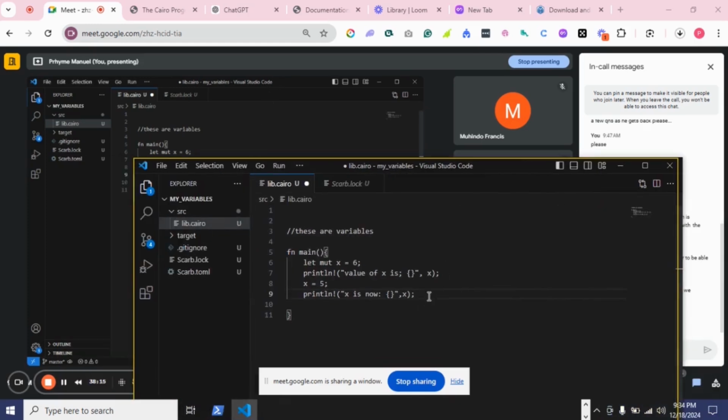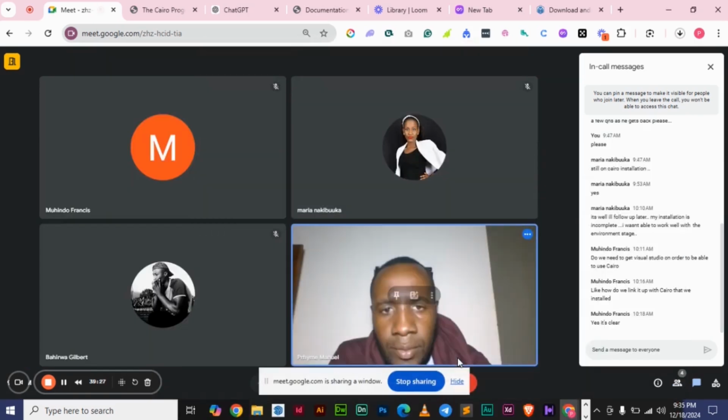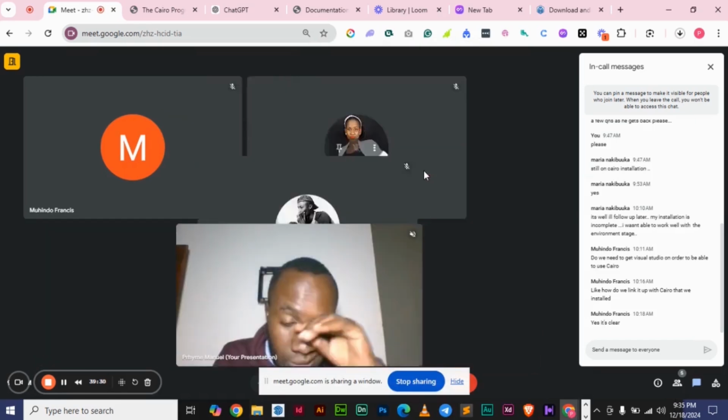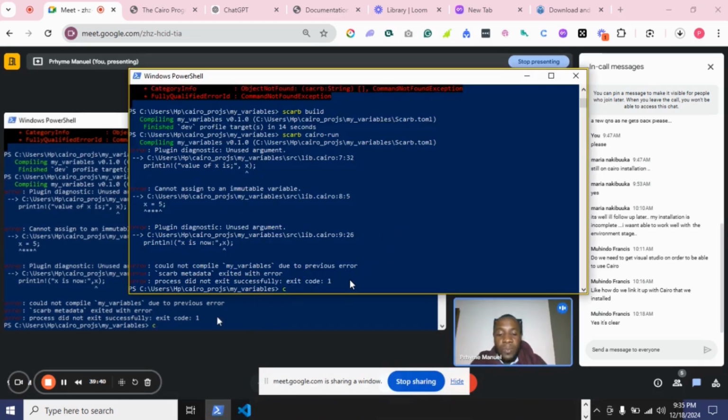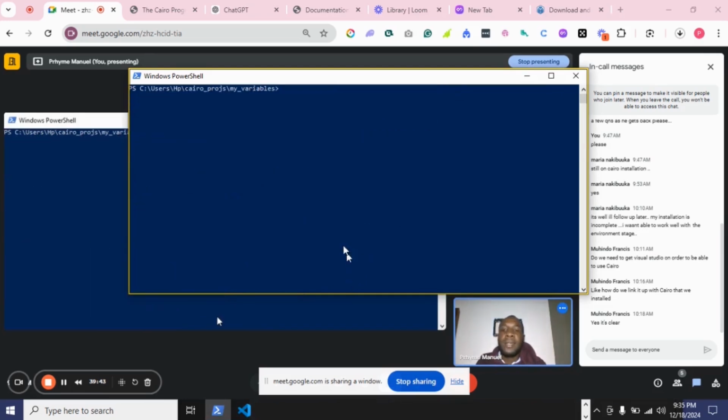When I run this, you're going to see that I don't get an error. And guys, at the end of every line, you see that there is a semicolon which is added at the end. So let me share my PowerShell right there. In case you want to have more space, you can just write clear. To run my project, first of all, I have to be within the project itself. I'll just say scarb cairo-run.